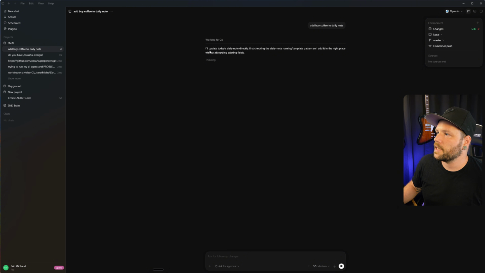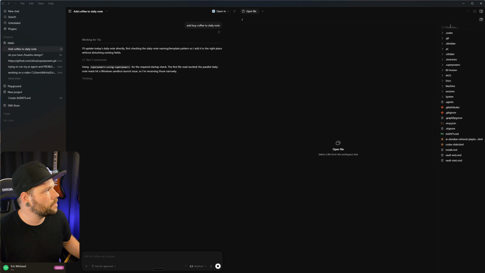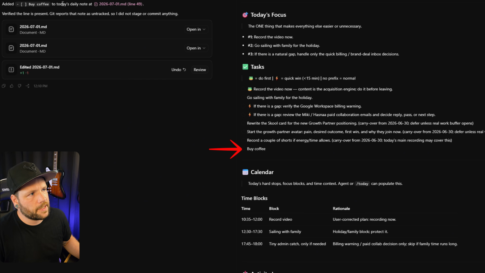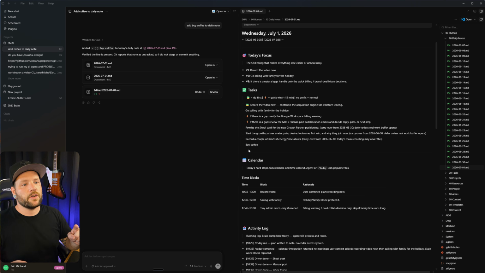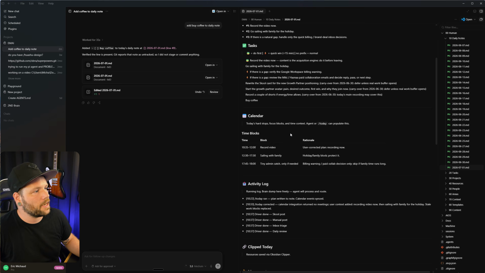We'll go over here: update today's daily note directly, first checking daily note naming template, and it'll do that in my daily notes. If you want to check the files, you can do that over here. Daily notes, down to today, right? Added buy coffee to today's daily note. Boom. So you can run your Obsidian vault inside these different AI workflows, right? I hope you can see where we're going with this. And then if you check at the top, it's got the metadata. All of this is connected and you can do whatever it is that you need to.